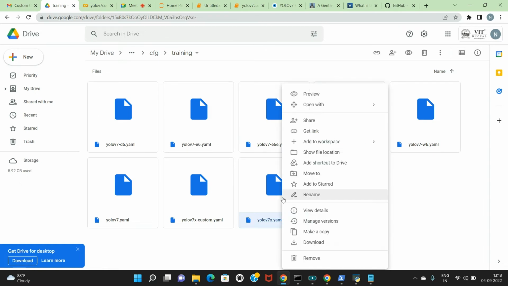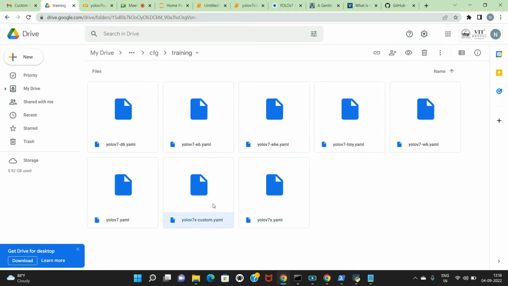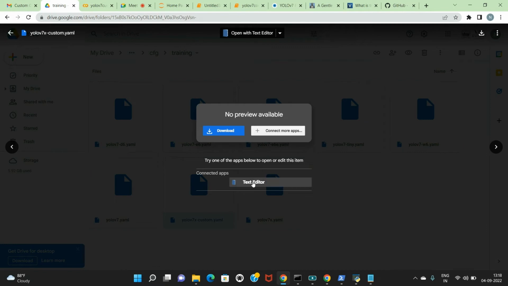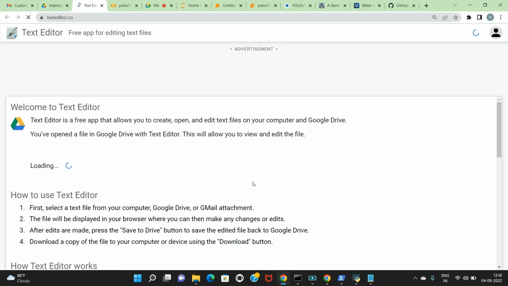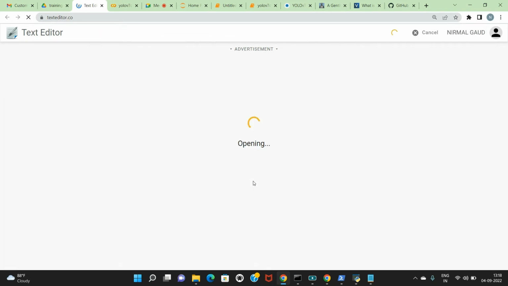You need to create a copy of it. Okay, and rename. I have already created a copy of it, and I have renamed it YOLO 7x dash custom YAML. Okay, I have renamed it, and this is my file. Let me show you with the text editor. I already created this. Okay, and this is my file.